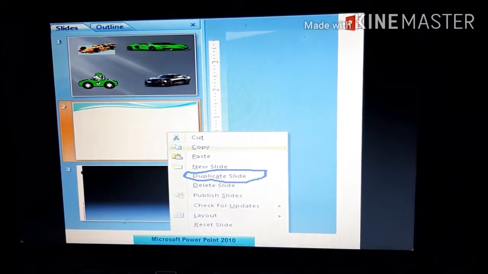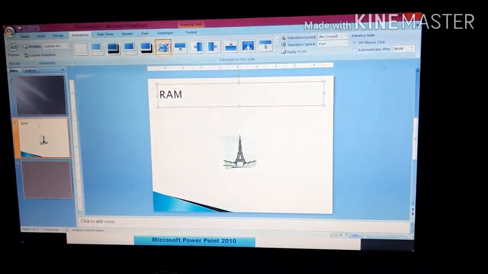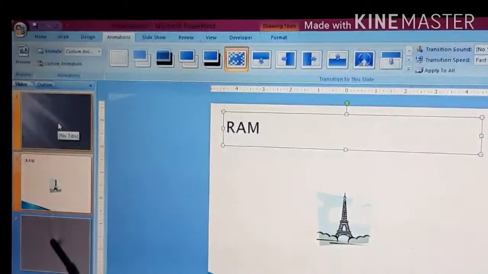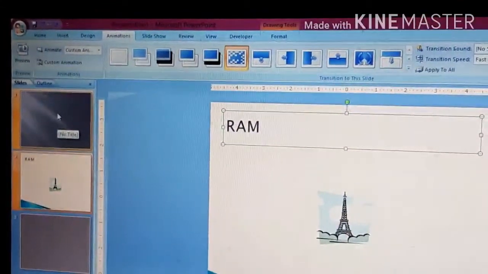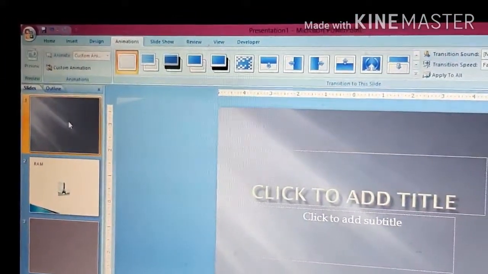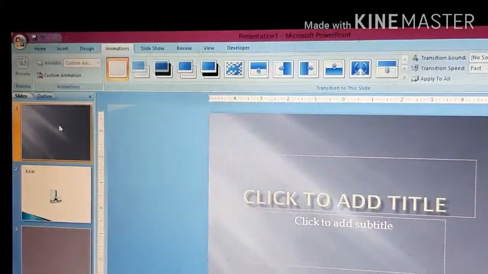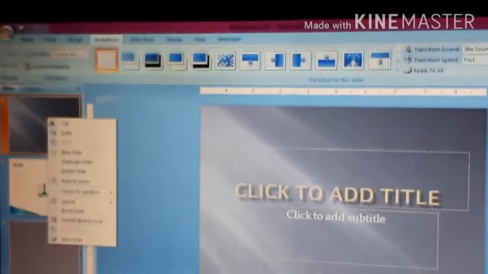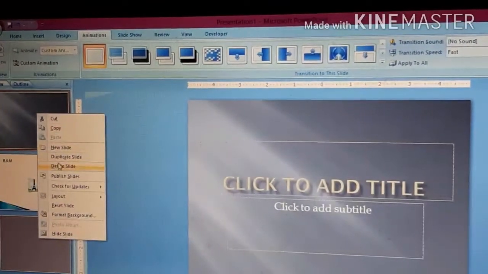Now you can see here. On the left hand side you can see both the panes, slide and outline. There are 3 slides. Now suppose I have to make a copy of the first slide. That means we have to click on this first slide, and after clicking, place the cursor on the first slide itself. After keeping the cursor, just right click with the help of the mouse. Now you can see, after right clicking, there is the option of Copy. This is the option of Copy and this is the option of Duplicate.